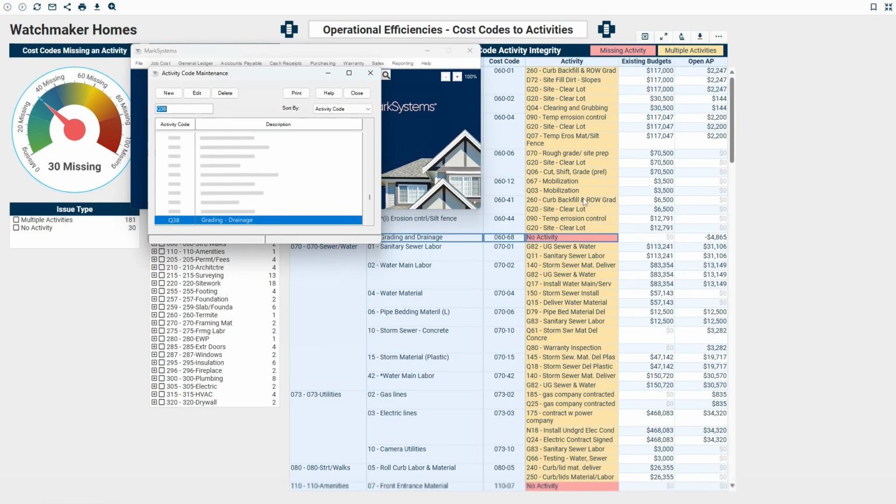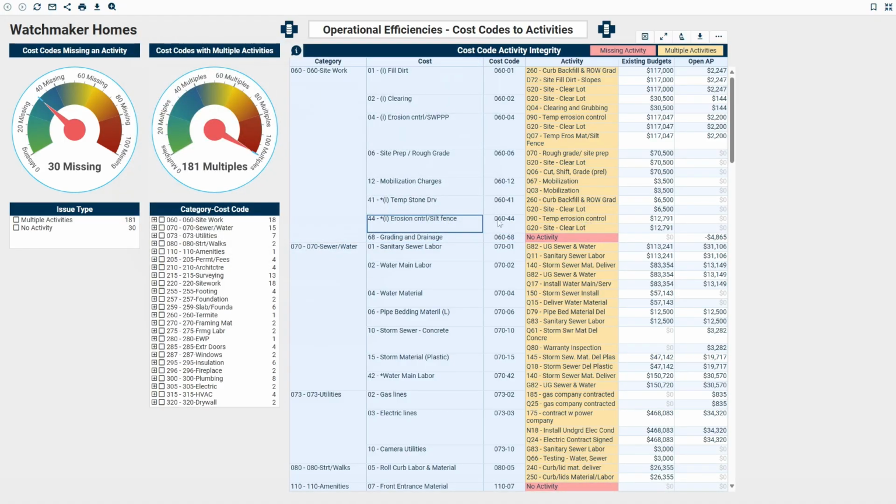And now I could fix this item, which has too many activities. In this case, your resolution is to identify which of these activities this cost code should not be attached to and get rid of it, leaving the other one alone. Or an item like this, which has 3 activities, you do that, but you're only keeping 1 activity in each case. So maybe in this one, I would keep activity 260, but get rid of D72 and G20. Since I'm working on this one today, however, I'm going to get rid of G20 site clear lot.